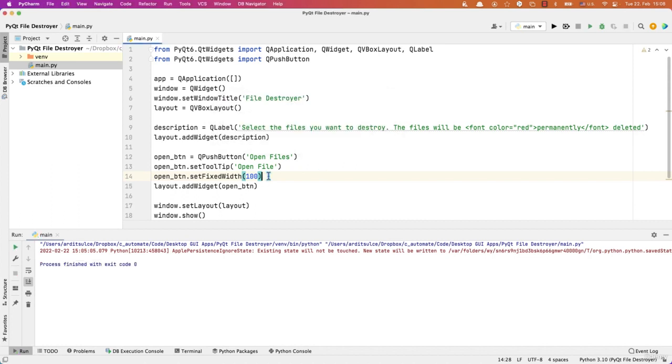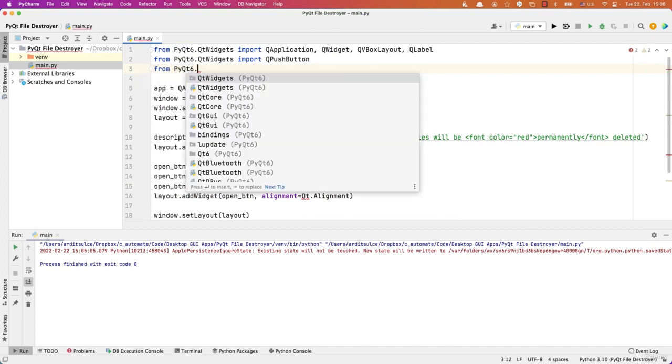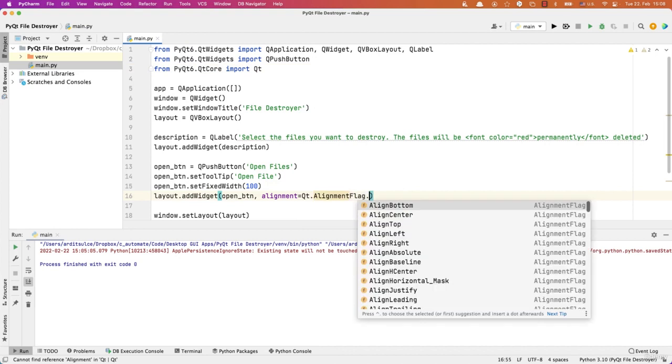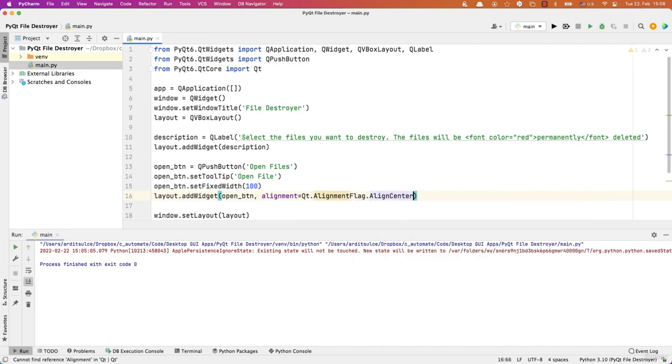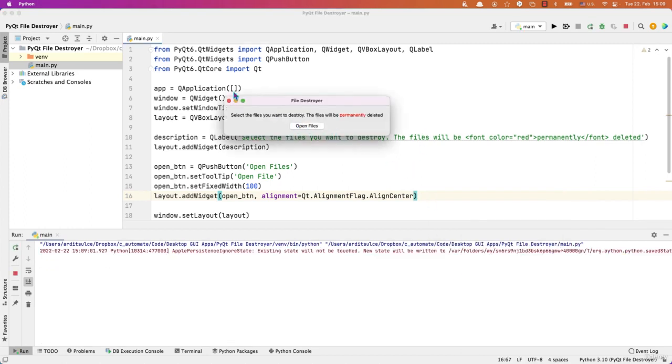And let's also align the button to be at the center of the window. For that, you can use alignment equal to, so alignment inside the add widget method. That will be equal to qt.alignment. And qt is something that needs to be imported from PyQt6.qt core import qt. So alignment flag and dot align center property. Run, and the button is at the center now.